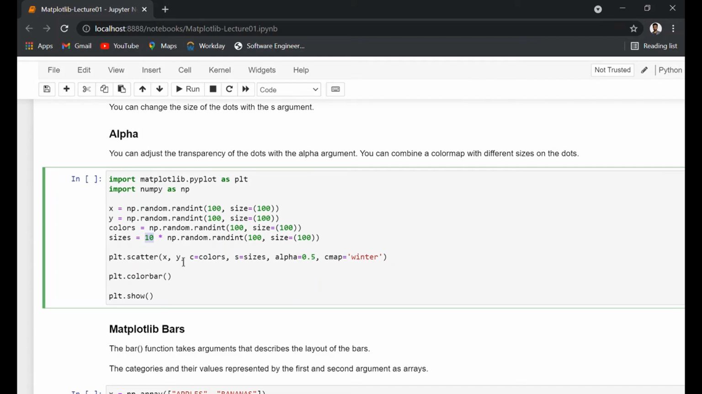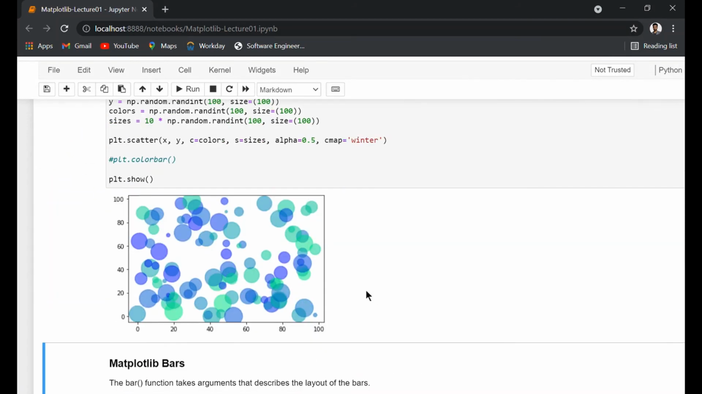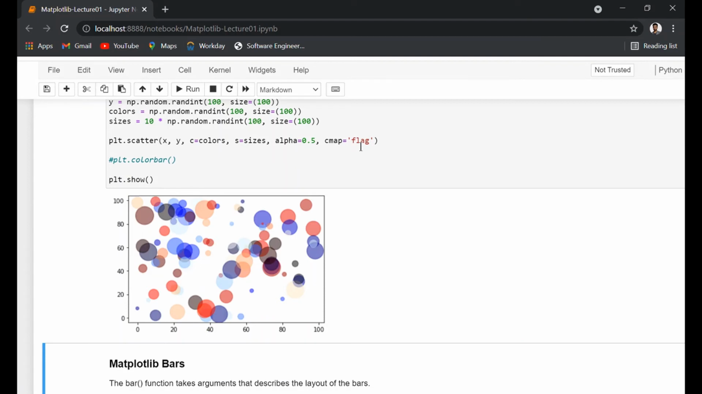Now we are using a color bar here. Let's just print it. So you can see that it is looking very nice here. Let's change the colors to flag. Yeah, it is looking very neat and tidy here.